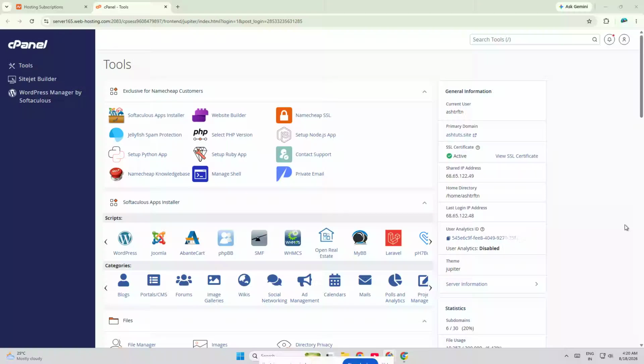If you need to find the last login IP address in Namecheap cPanel, you're in the right place. In this quick tutorial, I'll show you exactly where to look so you can find it fast without wasting time digging through menus. This is useful if you want to check recent access, verify where someone logged in from, or simply confirm your account activity.